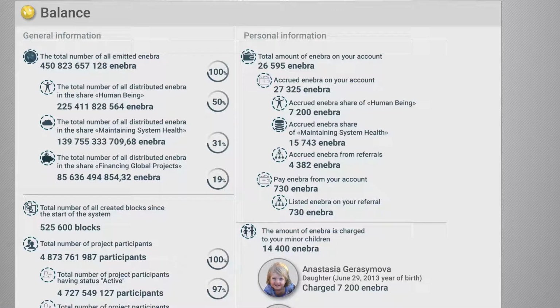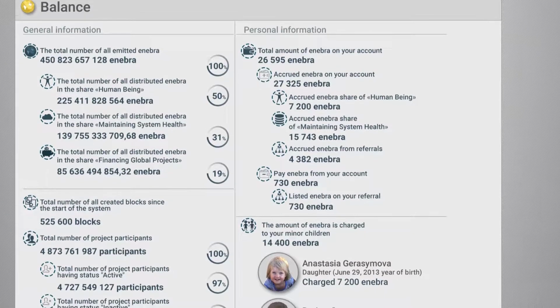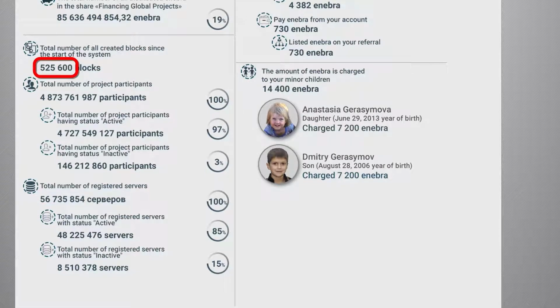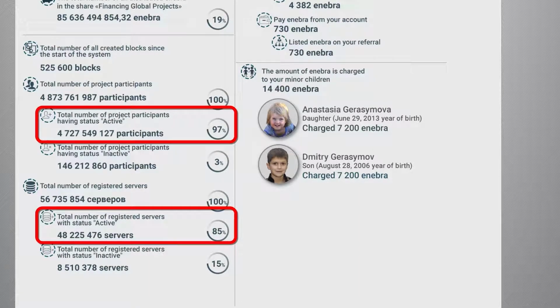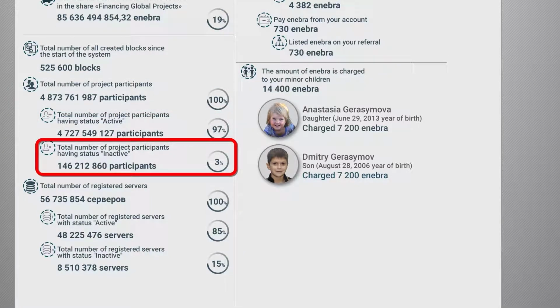Since the core of the social network is blockchain technology, the next number shows how many blocks have been generated since the start of the system. The next figures are the overall quantity of members and the overall quantity of registered servers, relevant only for the last generated block. This information is very important because these are the basic numbers for issues and distribution of resource equivalents. The overall quantity of members is a composite number. It is comprised of active and inactive members.